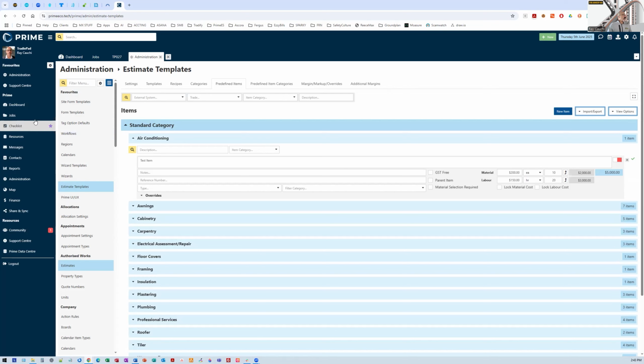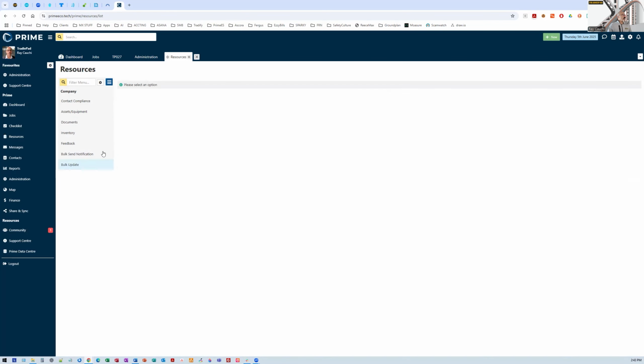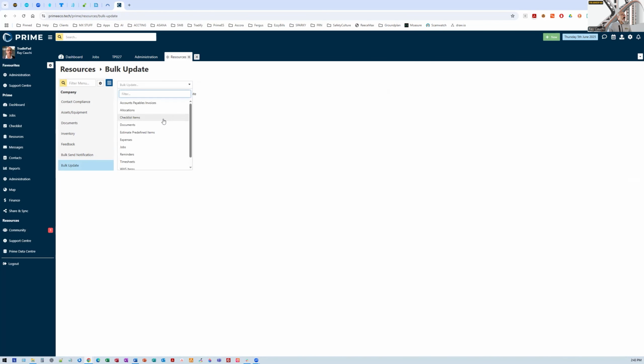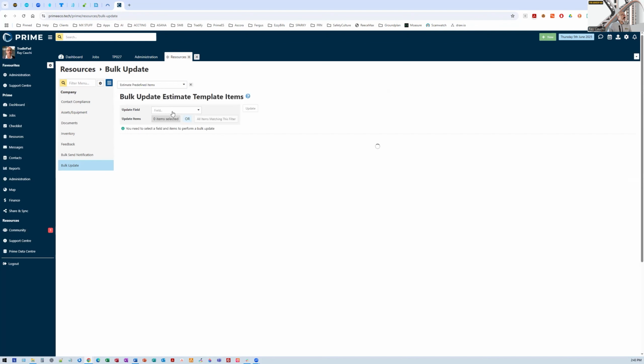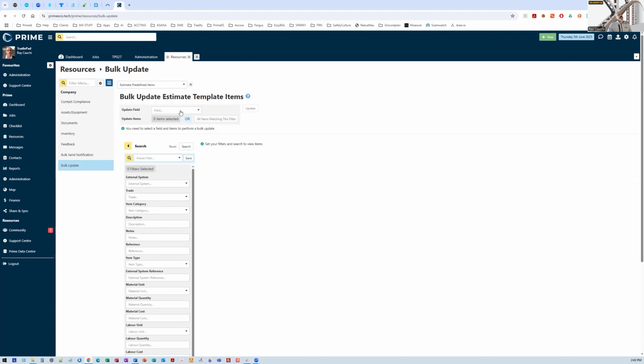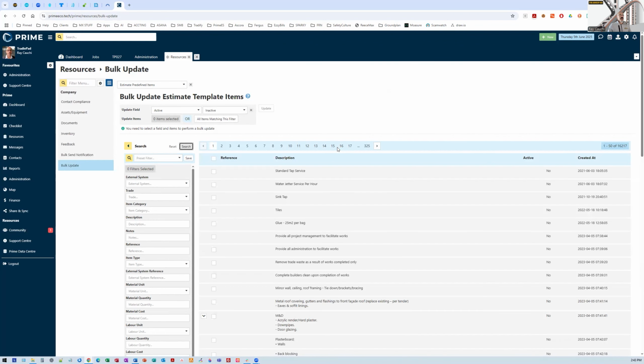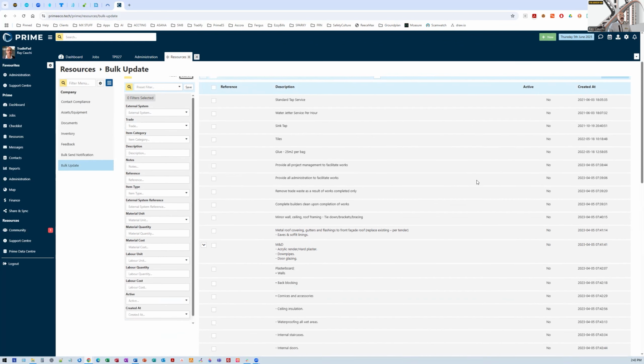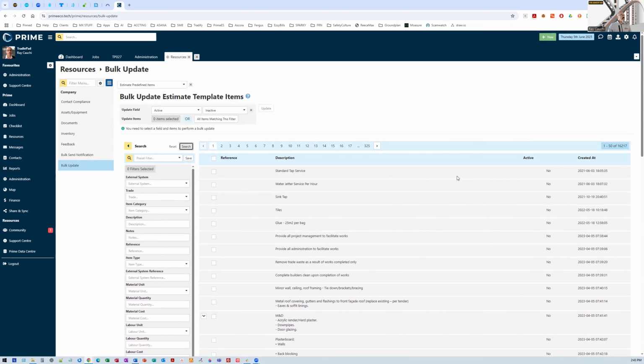But the other thing you can do, if you go to resources and you go to bulk update and locate predefined items there, they are planning on allowing you to update more things down the track. But right now, all you can do is take, say, active and change it to inactive across all of your items. So when you look at your items, you can see that there's a bunch of inactive items, and you can do a bulk update against them and switch them over to active or switch them back the other way.